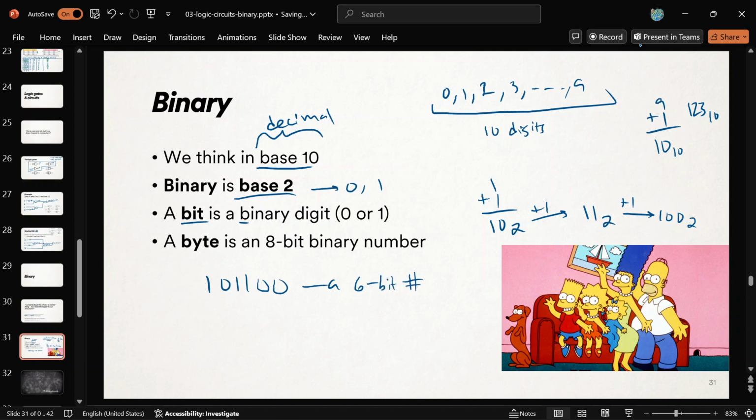I got 2 minutes left. And then finally a byte. A byte is just a unit of space. It's an 8-bit binary number, right? You got 8 binary digits. And so, for example, this is a byte: 1, 0, 1, 0, 1, 0, 1, 1. Just like any string of 8 binary digits makes up 1 byte.